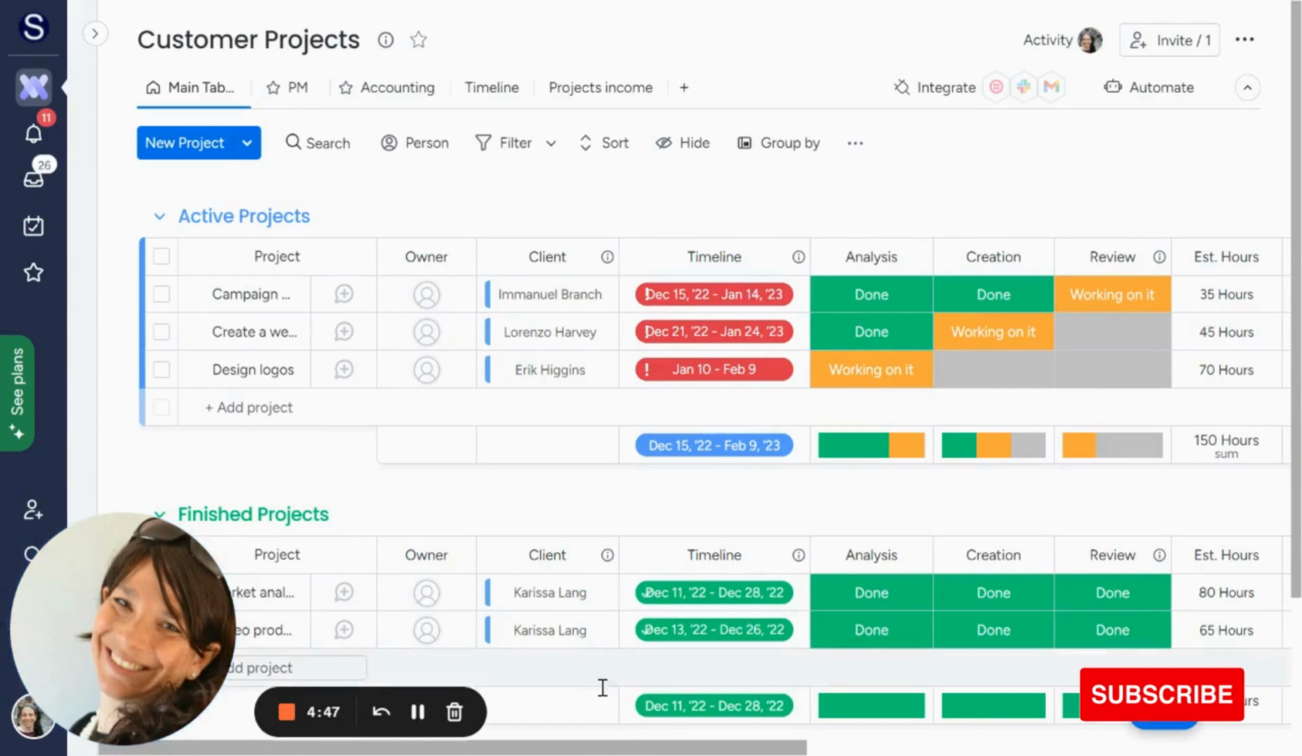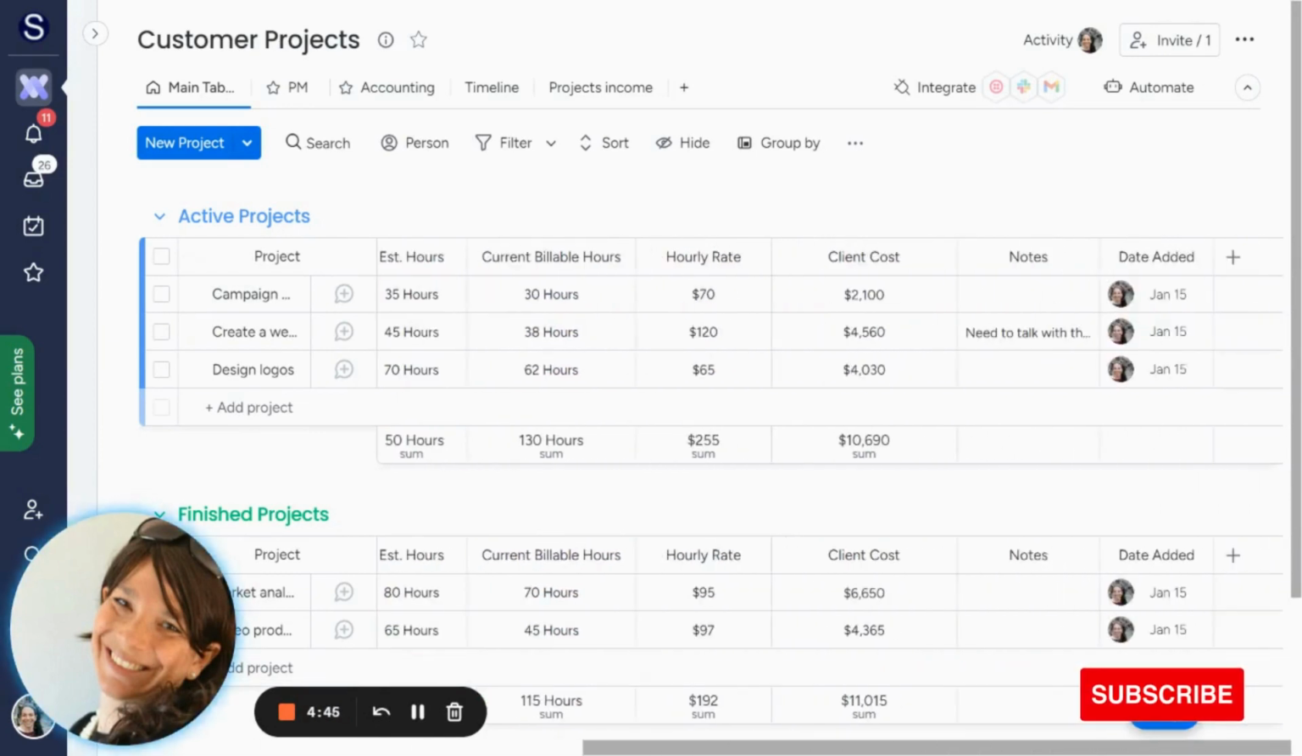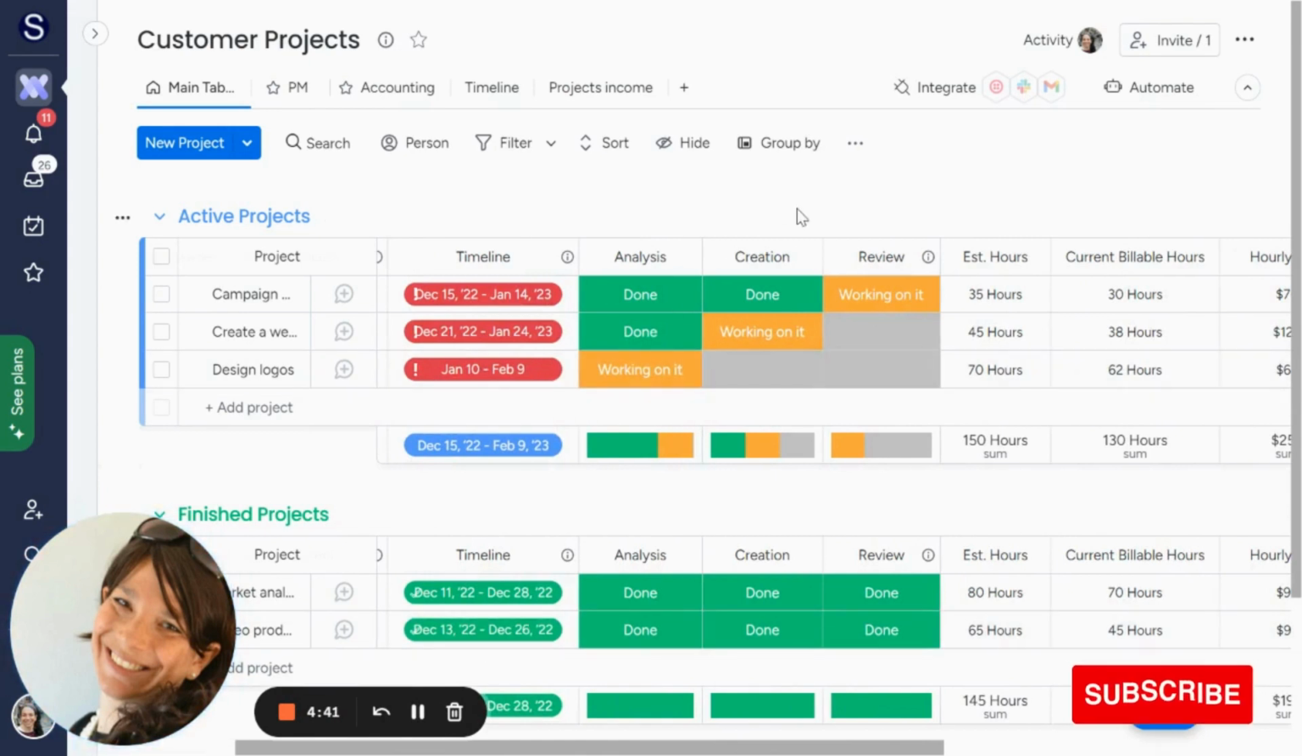Sometimes when you're working on a Monday.com board, you can have a really long board. Now, this one's not that bad, but there's still some scrolling to the side. So what Monday has created is something called views. And views are really, really important. I don't think people use enough views, and I think that they really should be encouraged to use them because I think it'll really simplify your workflow.